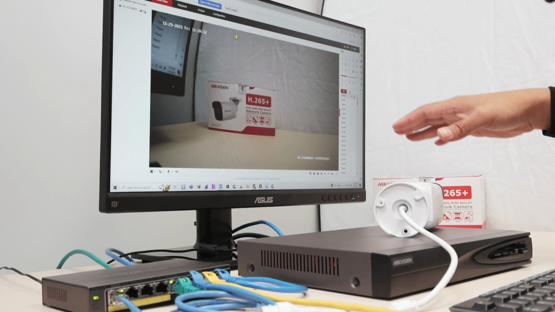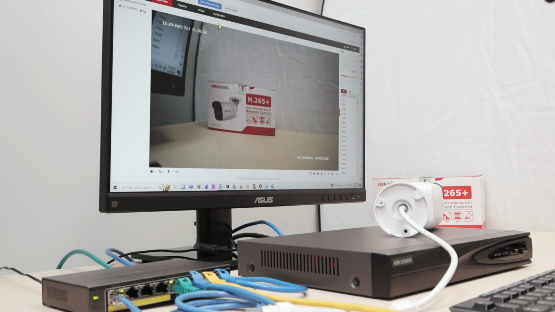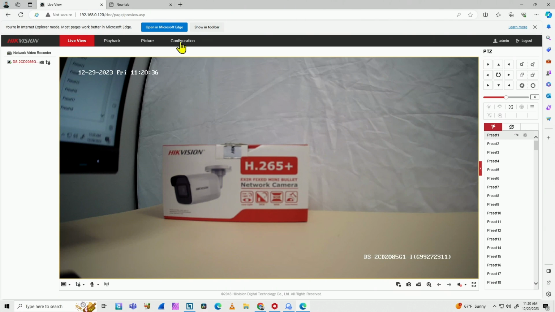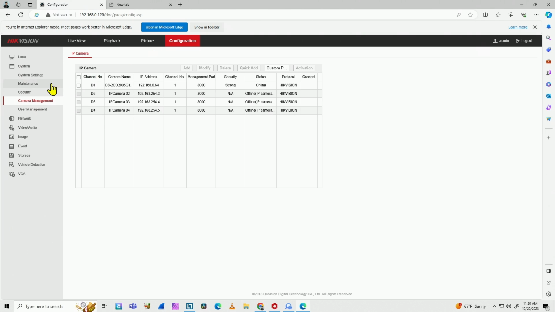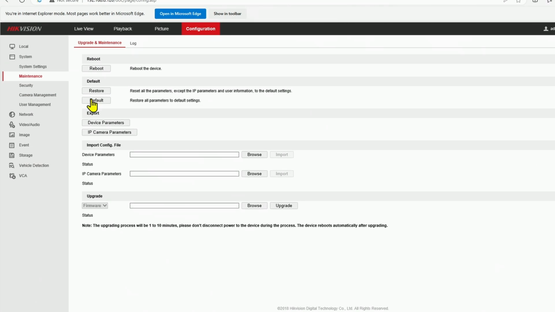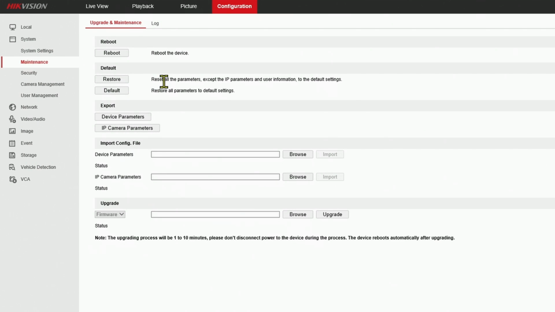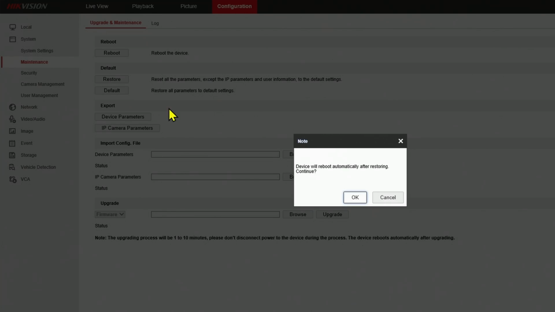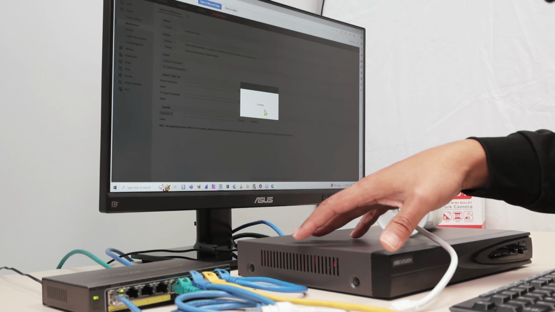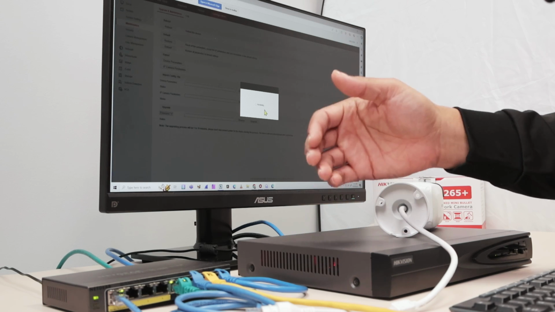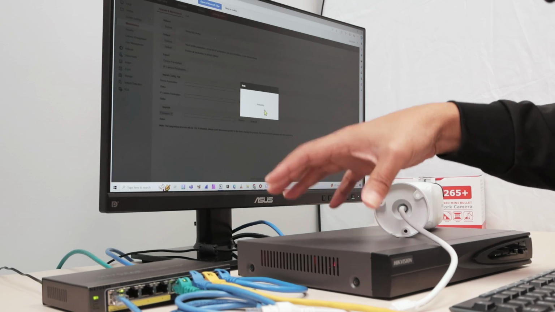So basically here I have this configuration menu. I just come here to the configuration, and I want to come to maintenance and restore to the factory default. As you can see here, restore all parameters to the default settings. So I come here and I'm going to restore, right? Right now the NVR is going to restore to the factory default and then it's going to have a different IP address. So I need to find the NVR in the network and then activate it, right?